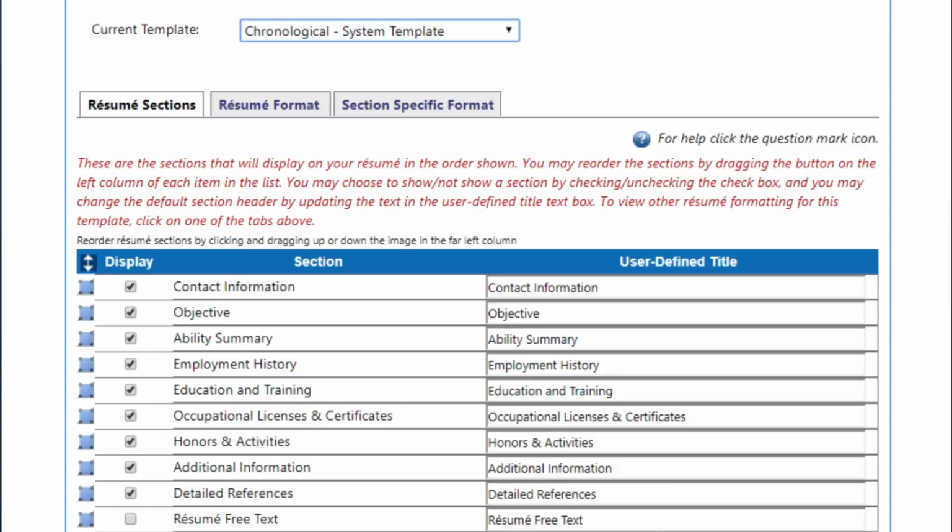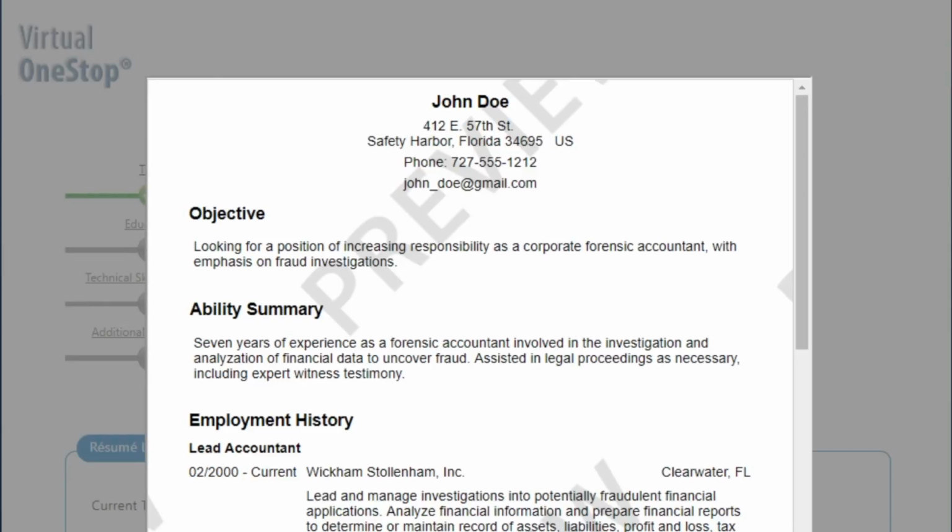When you select any resume template, whether system or user generated, the system will display each section that will appear in order by section title. You may even click the preview link to view a sample resume as it would appear using that template. This is an excellent way to forecast the appearance of your completed resume.